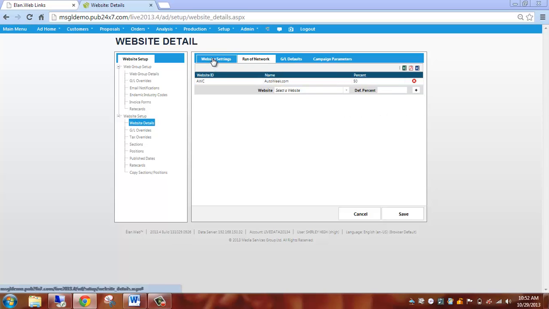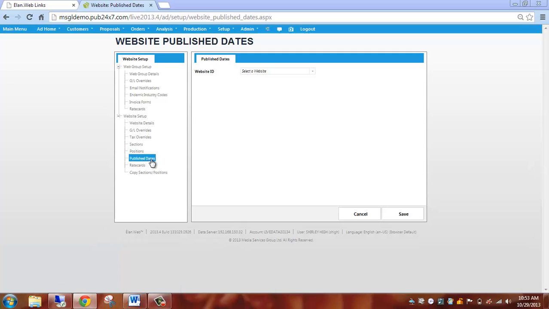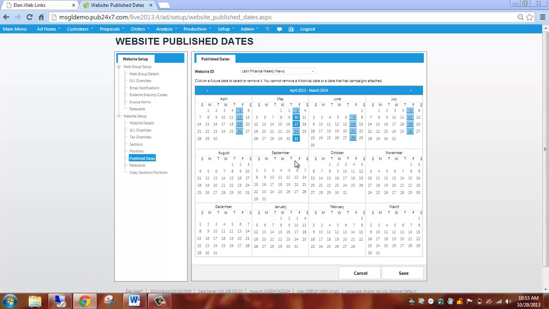You can also create an e-newsletter instead. Click on the website settings, then set the e-newsletter button to yes. You can leave the free format issues set to no and proceed to click on Publish Dates to define the exact dates when your e-newsletter will be published. Choose the website from the drop-down menu, and you are allowed to choose an unlimited number of dates within any month from the calendar by simply clicking the date. Then click on the Save button.